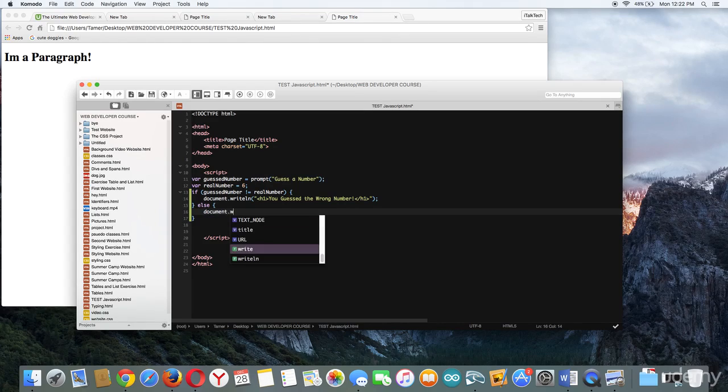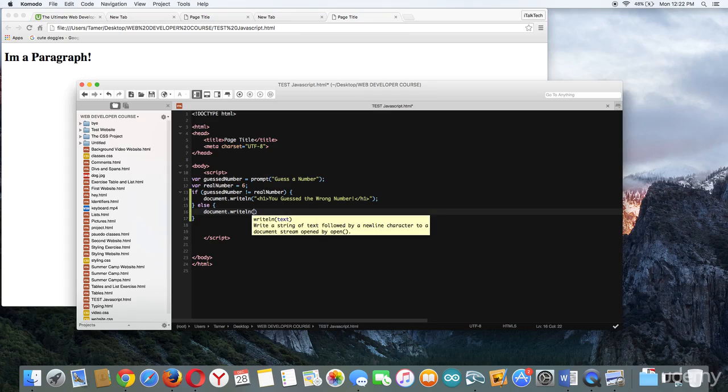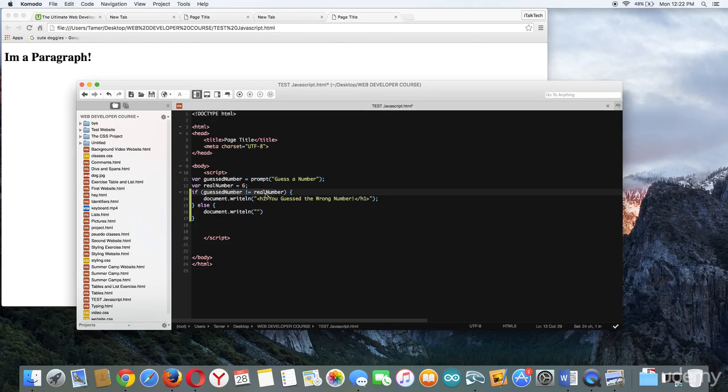So document.writeLine, and we're going to have it say, if this turns out to be false, if guessed number is the real number, that means they guessed it right. So we're going to have it document.writeLine, and print out a heading saying you guessed the number. And now we're going to close off that h1 tag, so /h1, close off that bracket and close off the quotation mark, and then close off our parentheses as well as adding a semicolon, and there's our program.